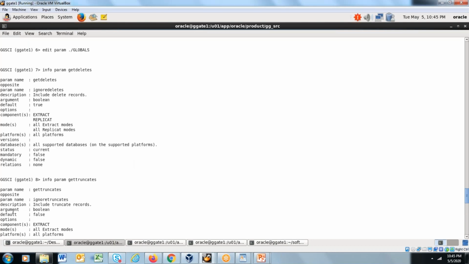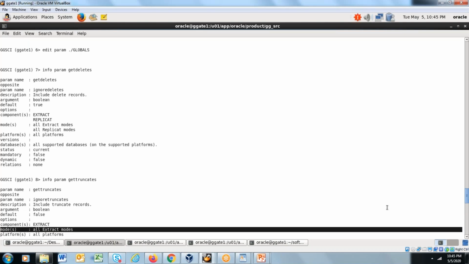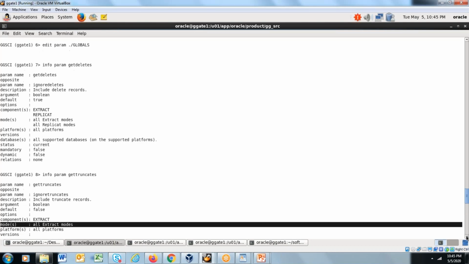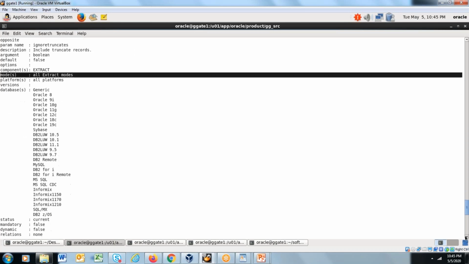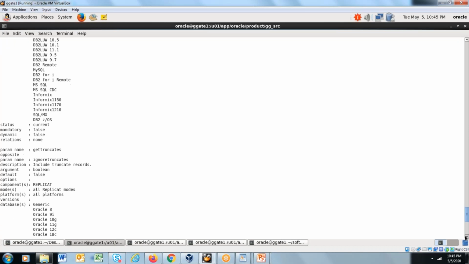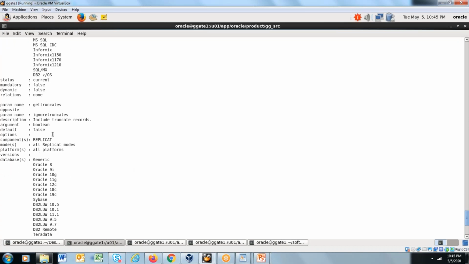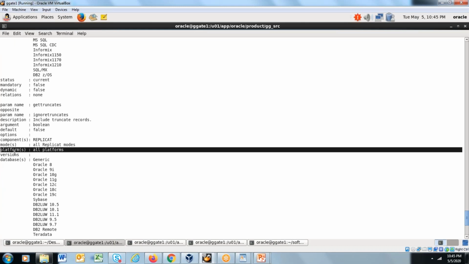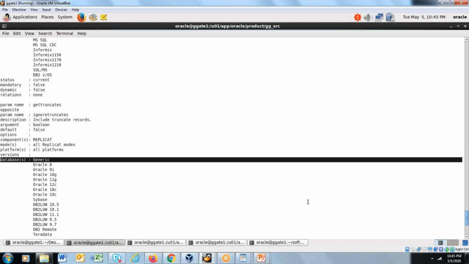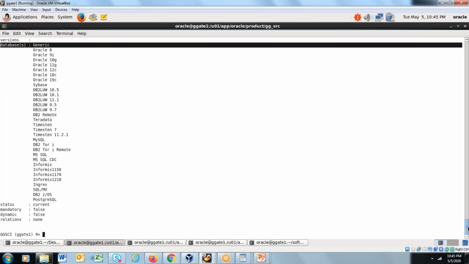let me go above. For extract, it is valid for all extract modes and on all platforms. And for replicate, it is valid for all replicate modes and on all platforms, but for certain databases, it is valid for apply. So you can get all the information related to any parameter.